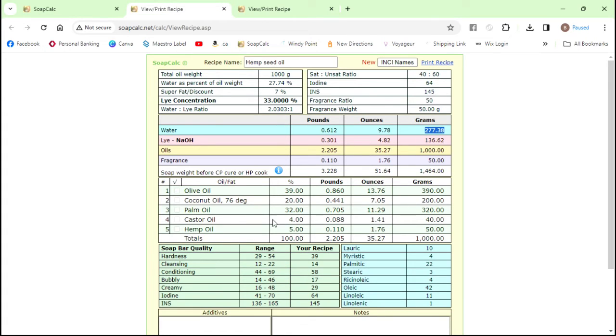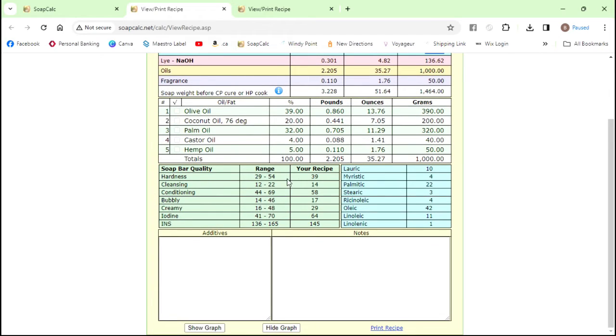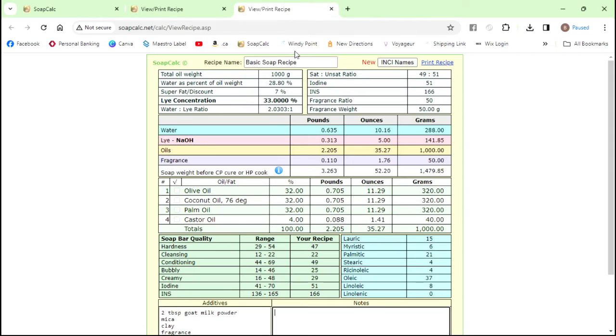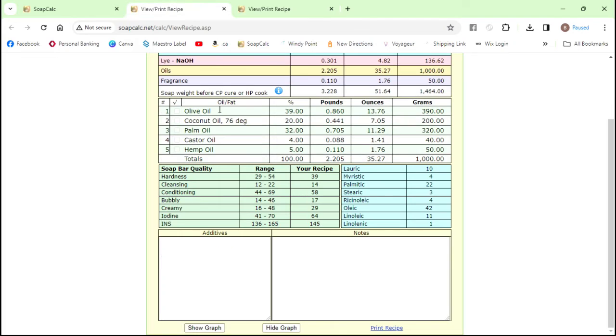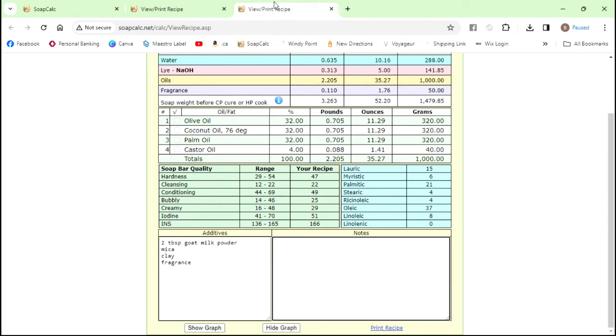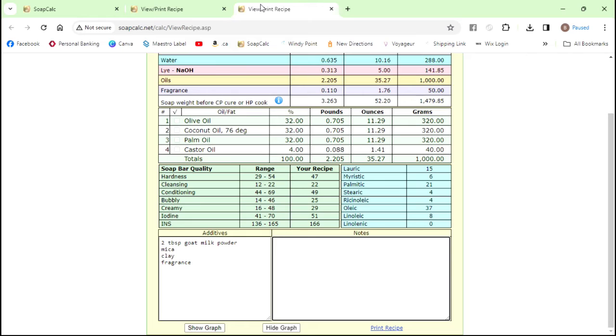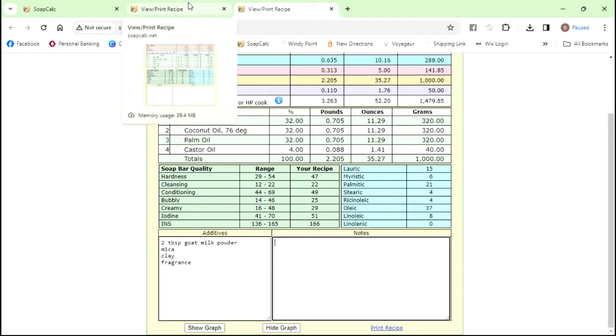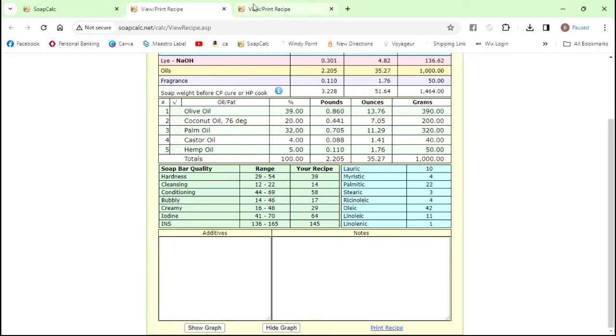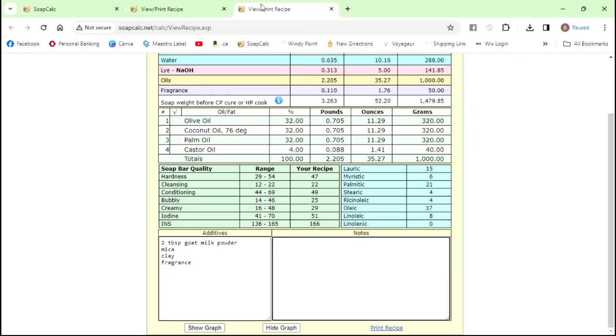And then when we get down to the bottom, we can see that our hardness has changed. Let me just give that a scroll. So hardness has gone down because we've increased our soft oils. The cleansing has gone down because we've decreased our coconut oil. But our conditioning has gone up. Our bubbly has gone down, and our creamy has stayed the same.